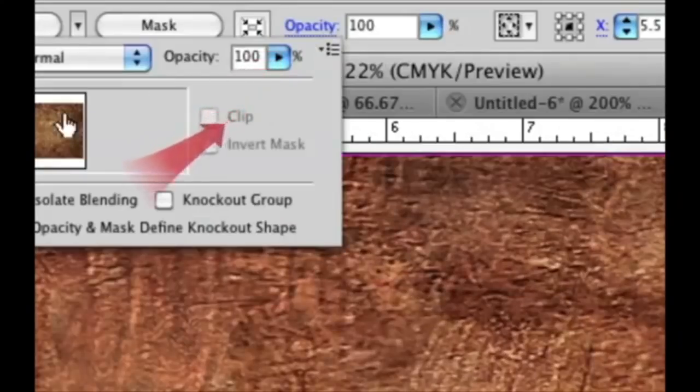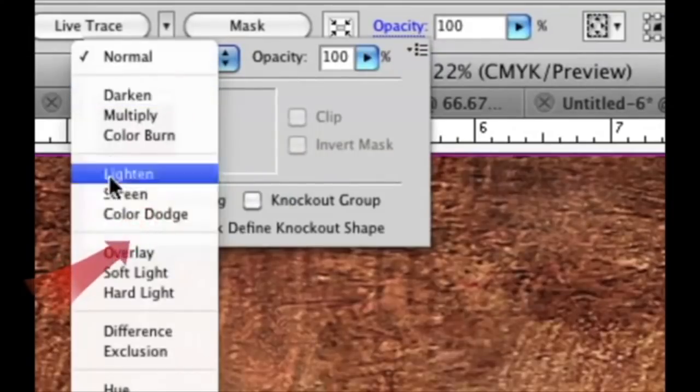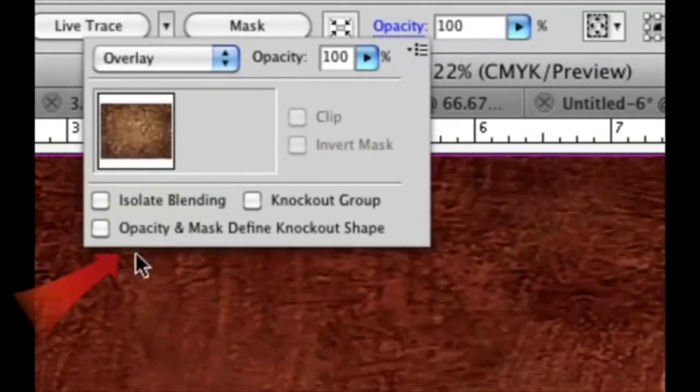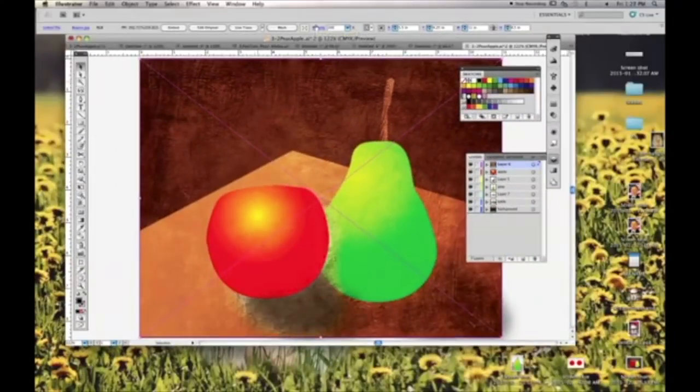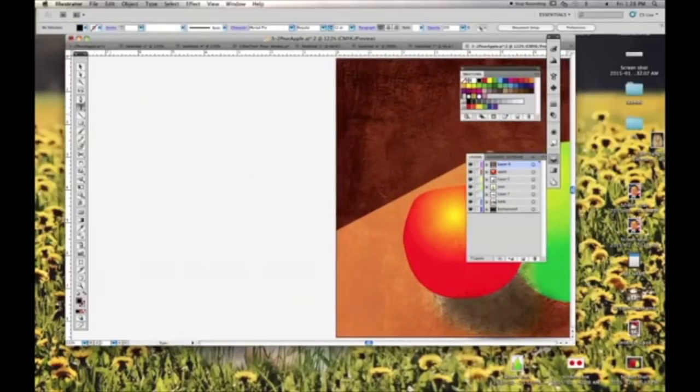Now, click on the word opacity on your options bar and change the blending mode from normal to overlay. And you'll see that this actually blends in. And that's what your project will look like.